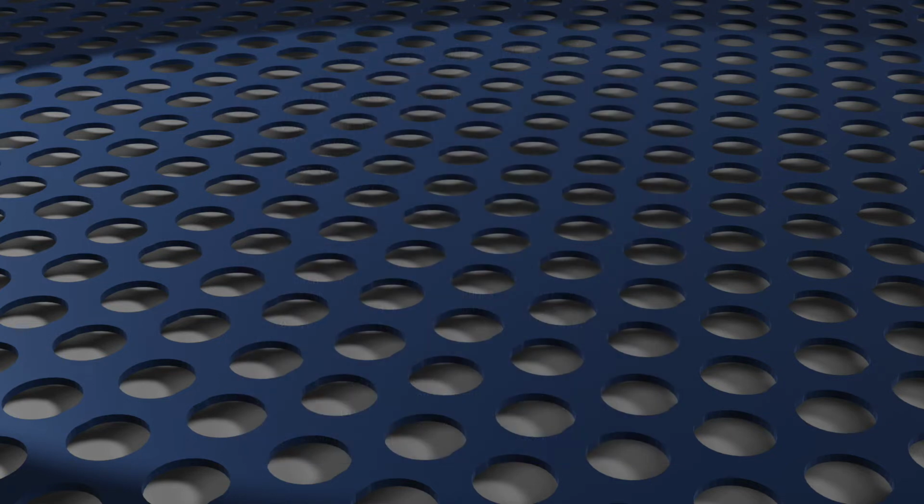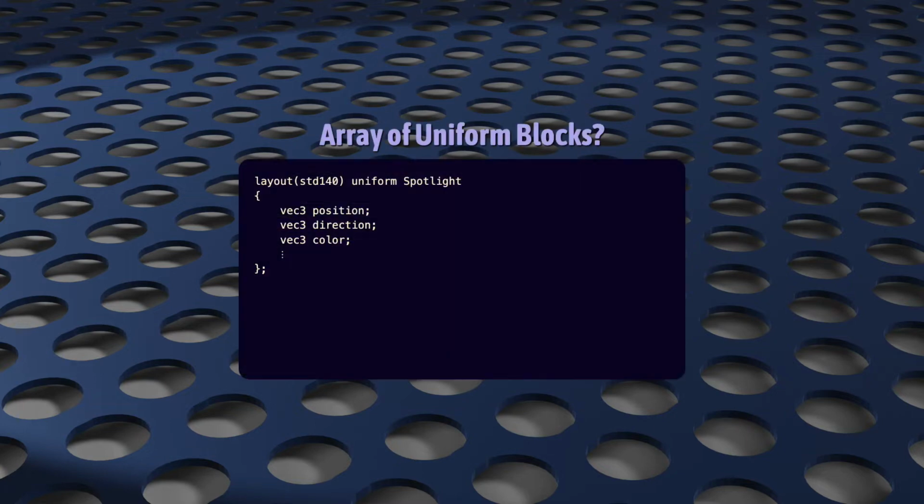Let's keep going. Well, we want to use arrays, right? So how about this, an array of uniform blocks? As I mentioned in part 1, it actually is possible to do this, but you probably don't want to, as your first choice anyways. The biggest reason is accessing individual members of this array is surprisingly hard to do. The only valid index for this type of array is not just an integer, it's a constant integer.